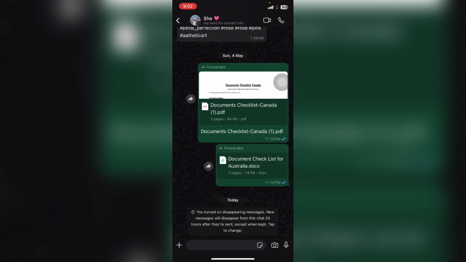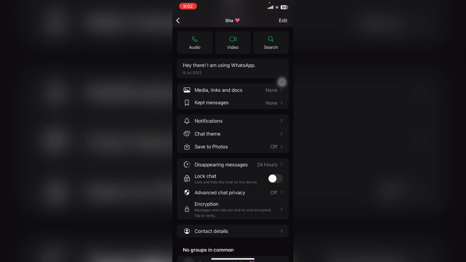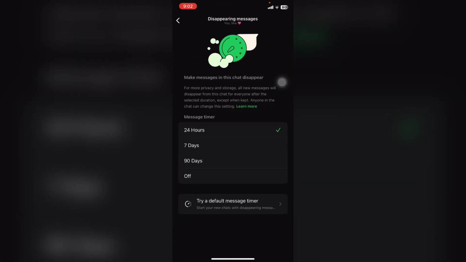Now go to the chat where disappearing messages are currently turned on. Then tap on the name at the top of the screen to open the chat settings. Scroll down and tap on disappearing messages.